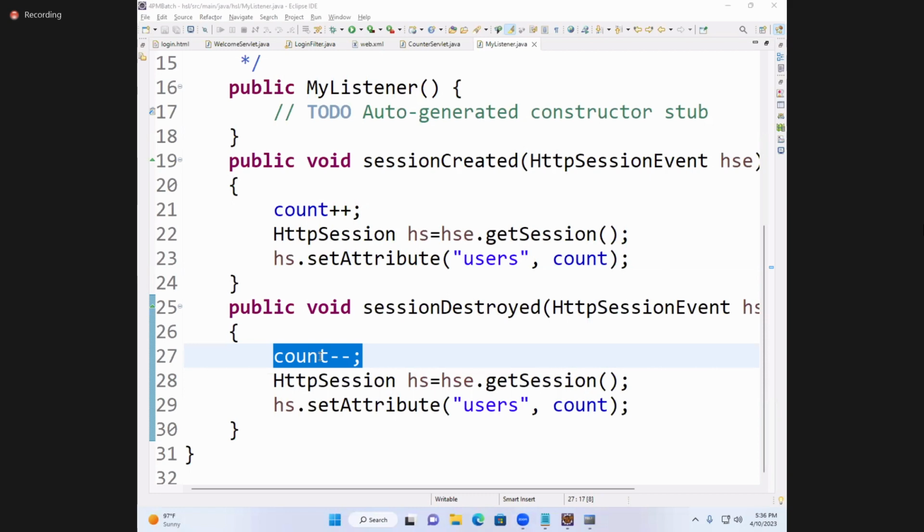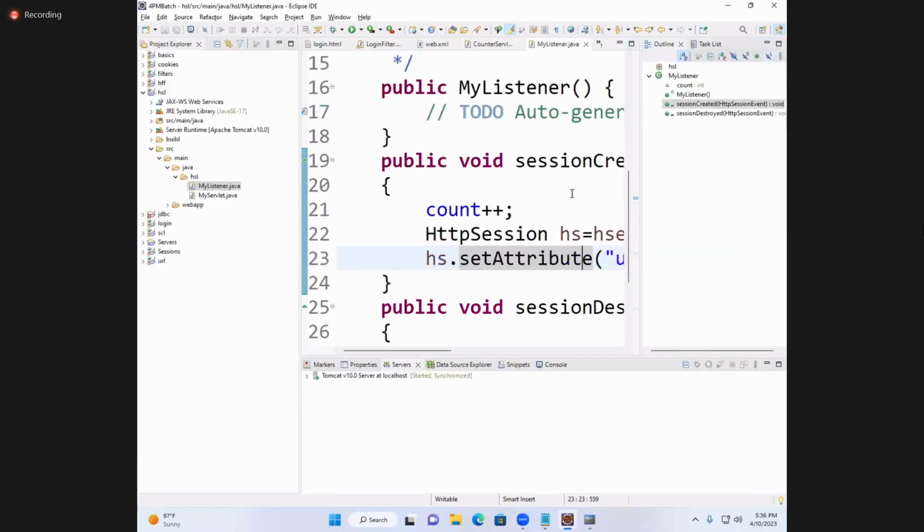Okay. This we'll see tomorrow. Tomorrow we'll see the continuation. Tomorrow after that, filter, JSP will start. Okay. JSP is going to start.